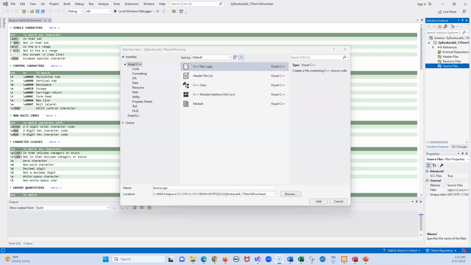I want to get you started on the ZyBooks 6.17, which is going to consist of 3 separate files, a header file and 2 C++ files. So let's start off right away. I've created a new project called ItemtoPurchase in here, and I'm going to create a header file, and I'm going to put some comments in the header file.